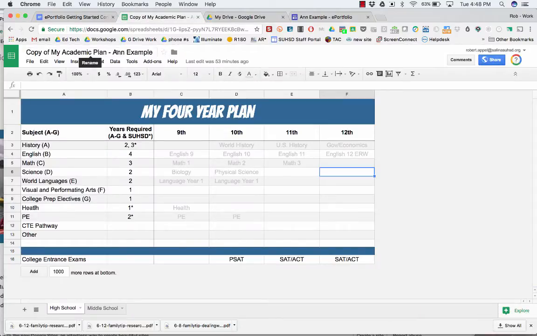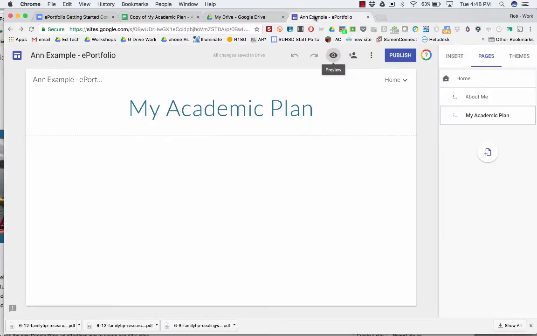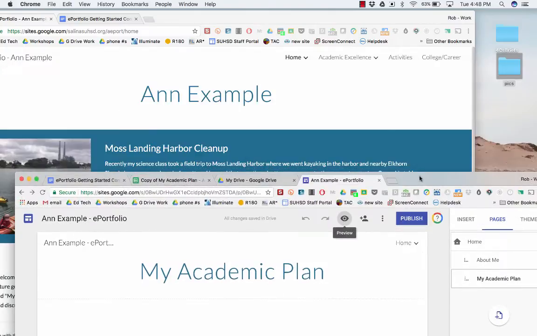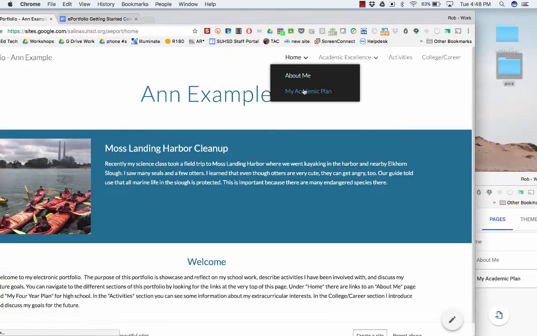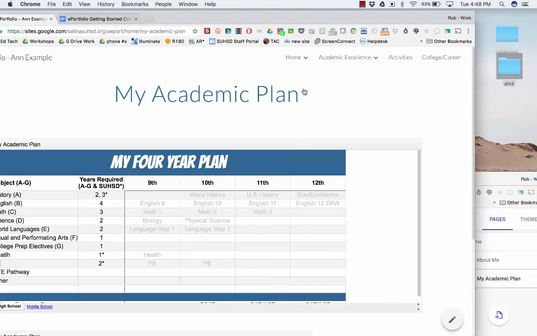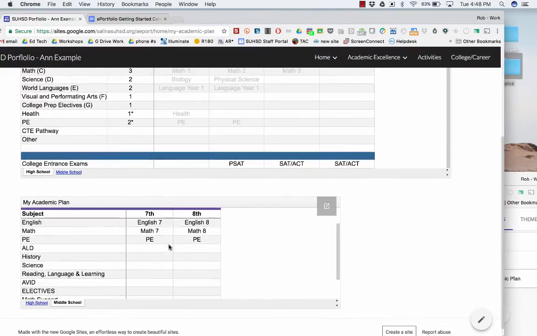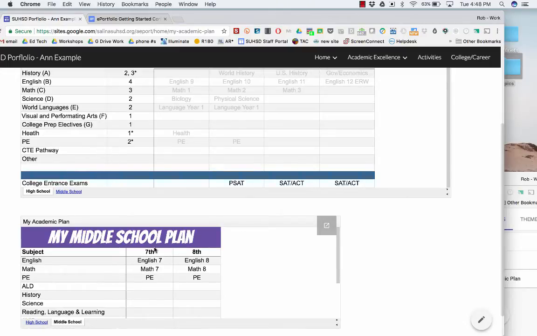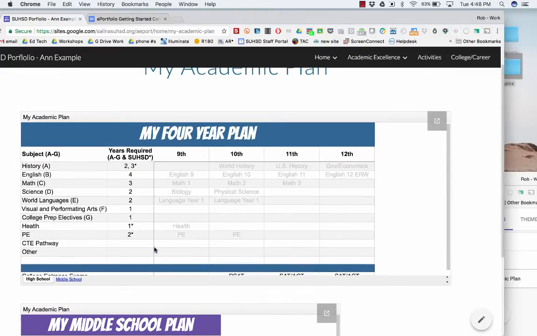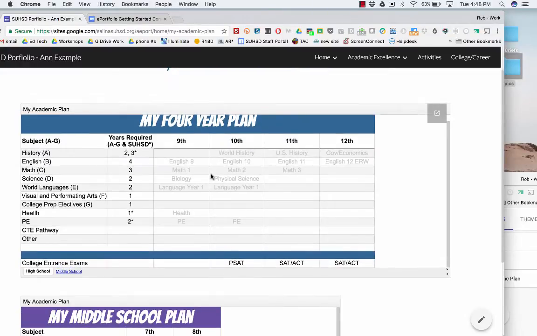Once you have that copy, now you're ready to insert this into your site. So I'm going to go back to the site, and this is how easy it is to insert. Let's review what we want to get to. We want to get to something that looks like this. We want to have the 4-year plan, the high school plan, on top, and the middle school plan on the bottom. Now, if you're just creating this for the first time in high school, I think it's probably appropriate if you just do your 4-year plan. However, you might want to run that by your teacher.